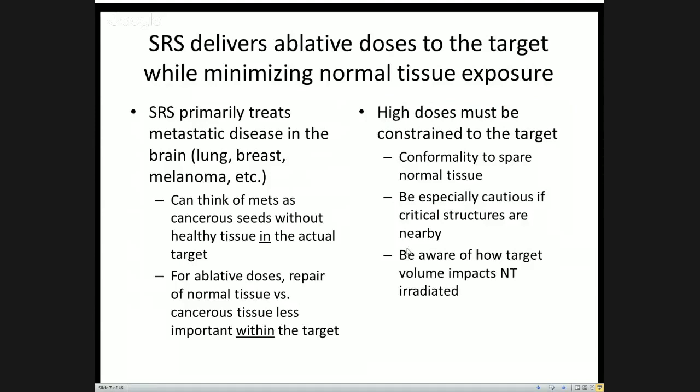SRS delivers ablative doses to the target with the goal of also minimizing normal tissue exposure. Primarily what we're treating is metastatic disease in the brain for SRS. There are a few non-metastatic diseases like trigeminal neuralgia, but by and large we're treating metastatic disease. I like to think of the Mets as just cancerous seeds. There's no healthy tissue in the actual target.